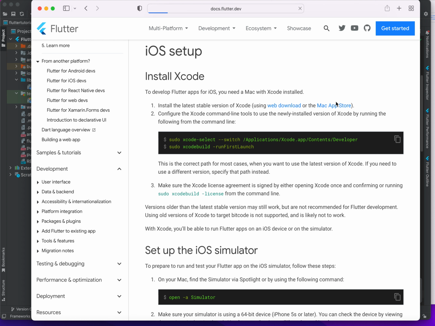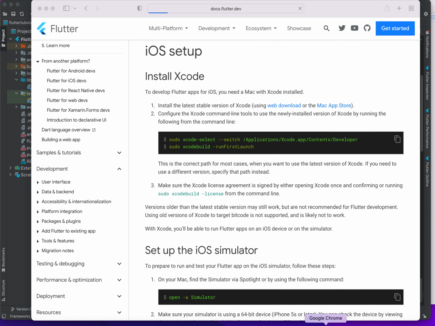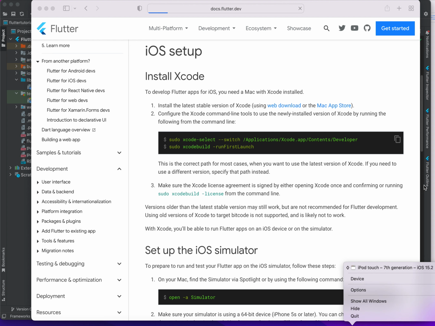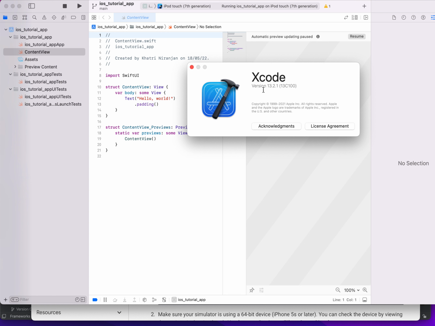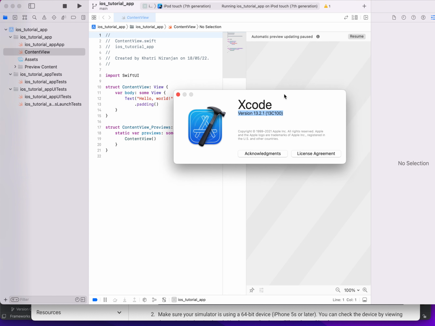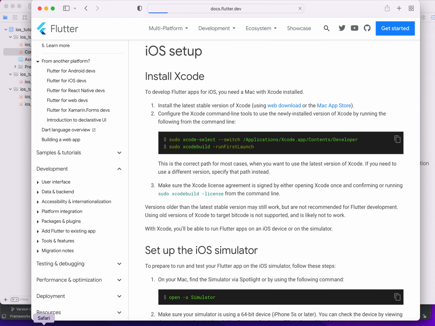Actually, I have already installed the latest version from the Mac App Store, and I will show it to you, guys. So sorry, this is the simulator, and I have the latest version of Xcode installed. If you see, the latest version that I have installed on my computer is version 13.2.1. So I suggest you go and install it. That's the first step. I will not go through the installation process of Xcode. You just need to go to the official Mac App Store and install it.